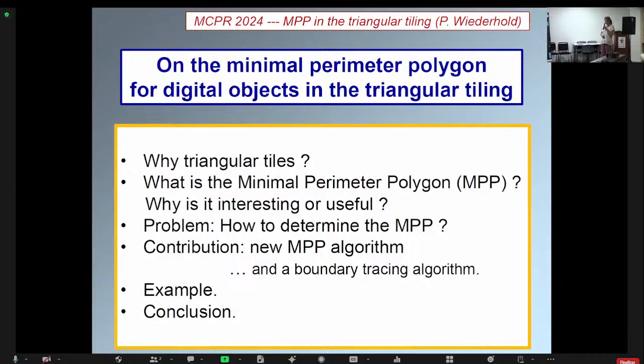I will say some words very briefly why we are interested in the triangular tiling, or triangular tiles, or triangular pixels. Then what is the minimal perimeter polygon, only named MPP? Why is it interesting or useful? Then we will come to the problem: how to determine this polygon. Our contribution is a new MPP algorithm, and we only need a boundary tracing algorithm. We will see an example and some conclusions.